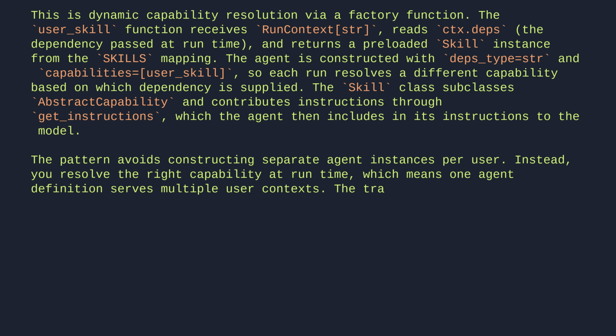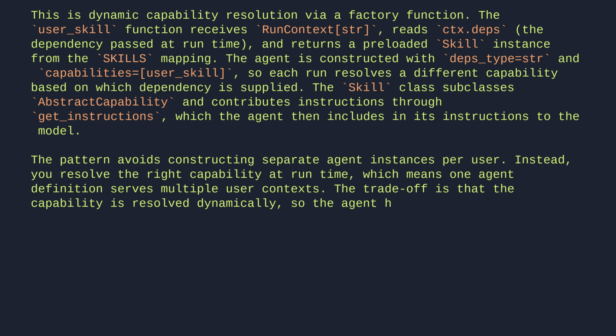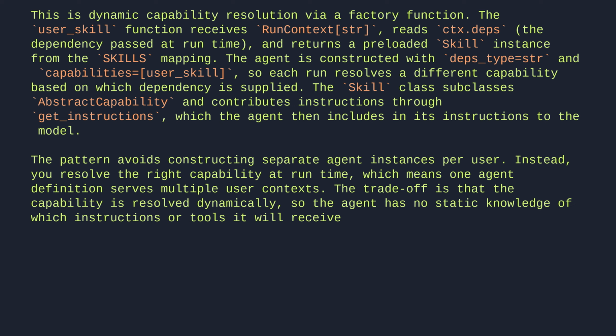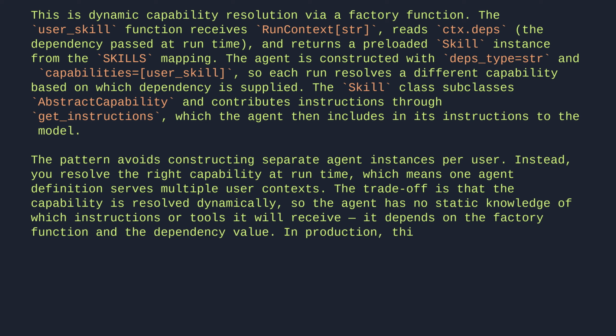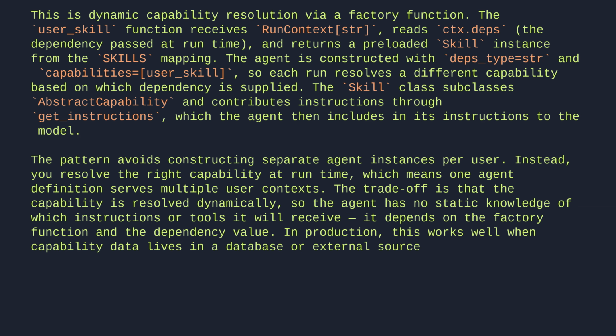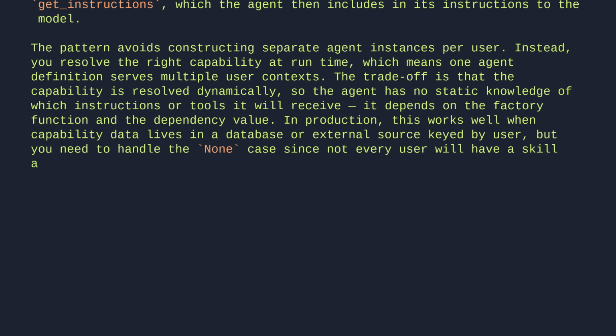The trade-off is that the capability is resolved dynamically, so the agent has no static knowledge of which instructions or tools it will receive. It depends on the factory function and the dependency value. In production, this works well when capability data lives in a database or external source keyed by user. But you need to handle the None case, since not every user will have a skill assigned.